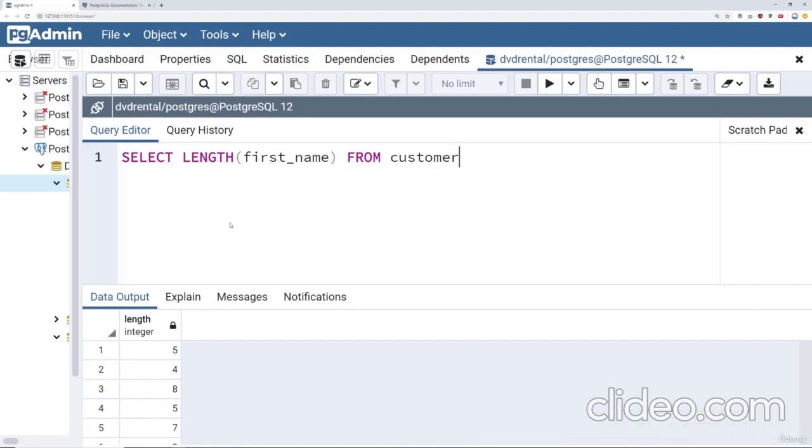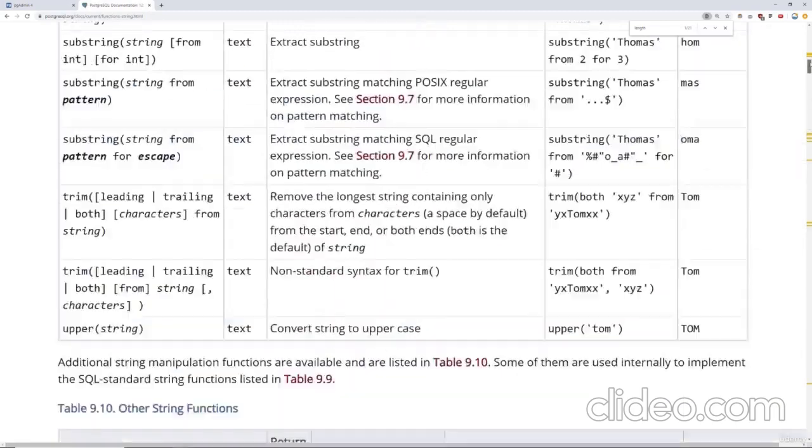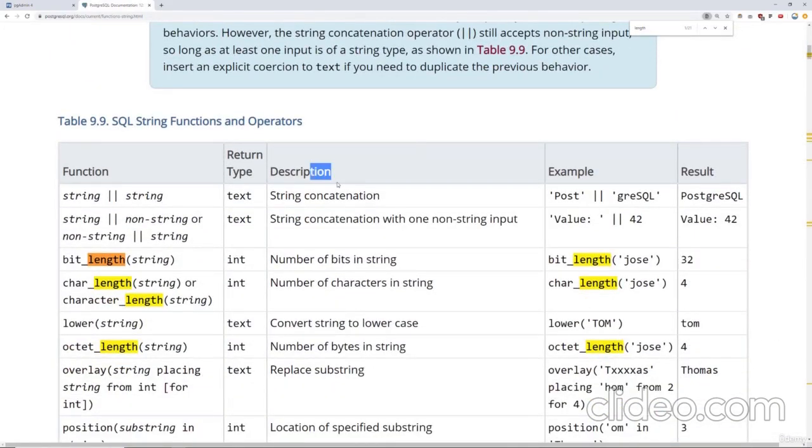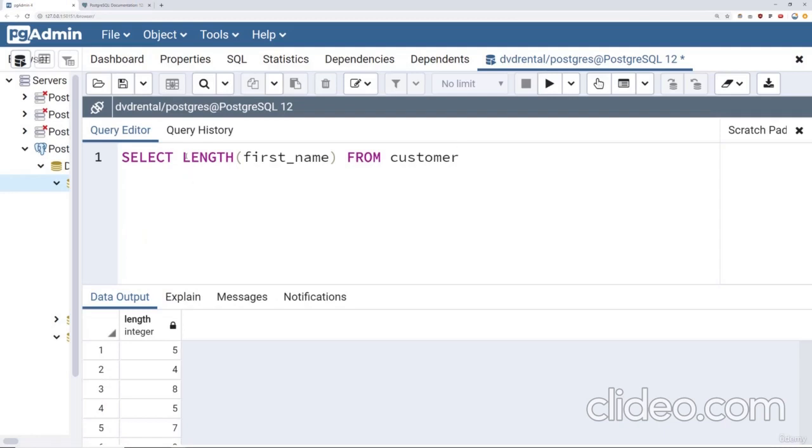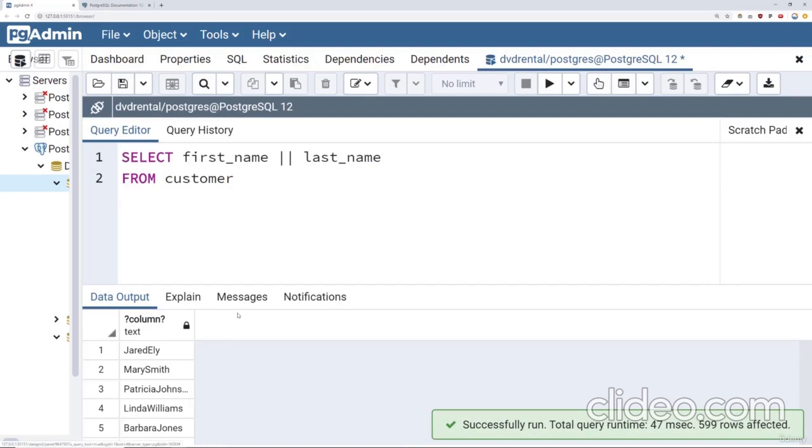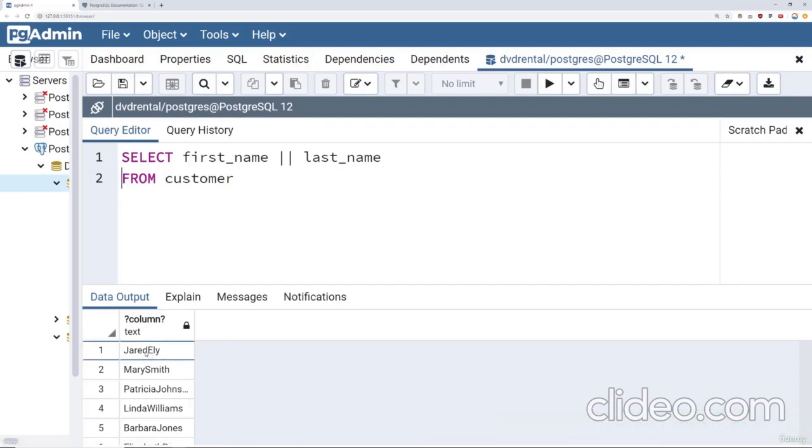Okay, now let's show you how to perform concatenation. In fact, if you go to the documentation, it's one of the very first things they talk about, string concatenation. And what they do is they use these two pipe operators in a row, usually on your keyboard that's right above the backslash. So let's go ahead and concatenate first name along with last name. So if we say first name, two pipe operators, and then last name FROM customer, we run that. A couple things to note here is there is no space currently between the first name and the last name in the results. Also, this column doesn't have a name. Let's go ahead and fix these.